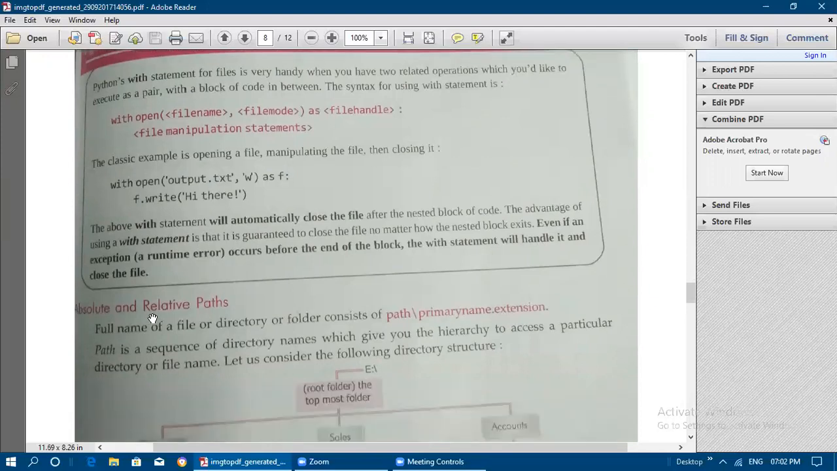Now, absolute and relative paths we will see. In the file opening statement we are using a path name. If you want to open any file, you will give either an absolute path, that is the full path along with the E drive or D drive, like that. That is known as an absolute path.